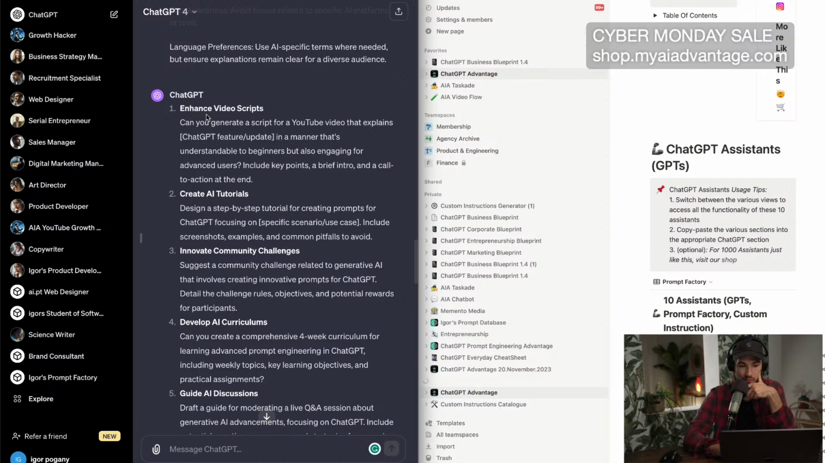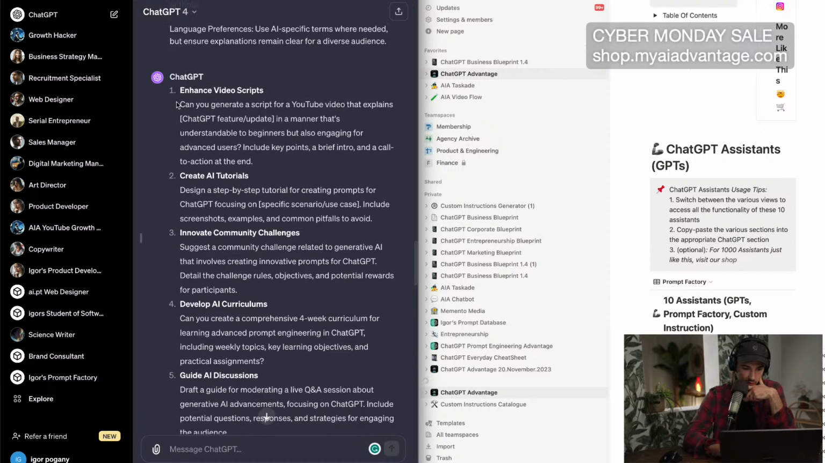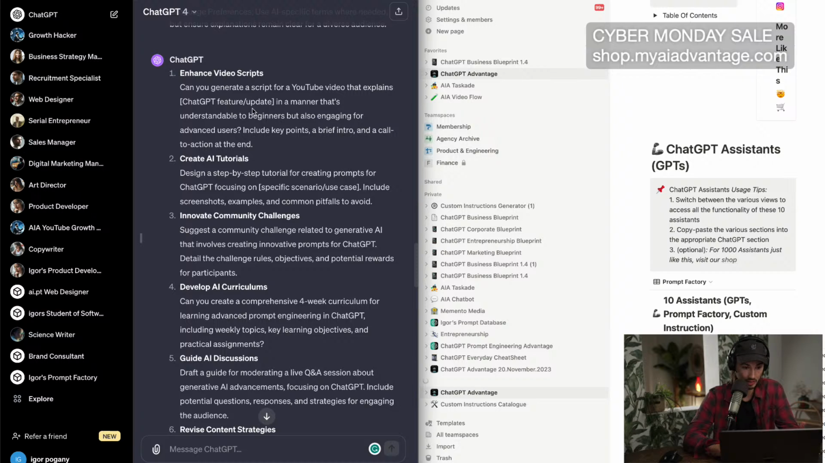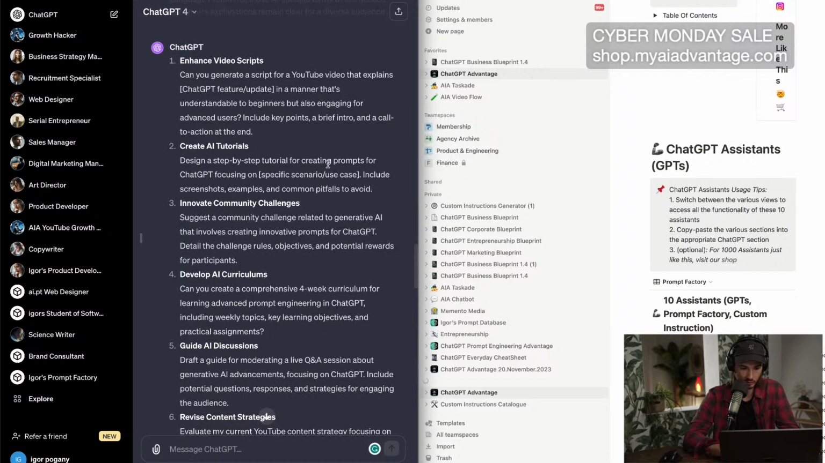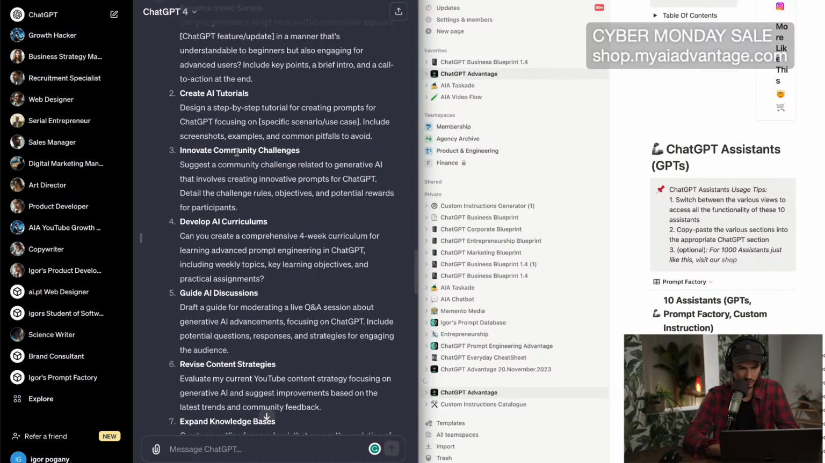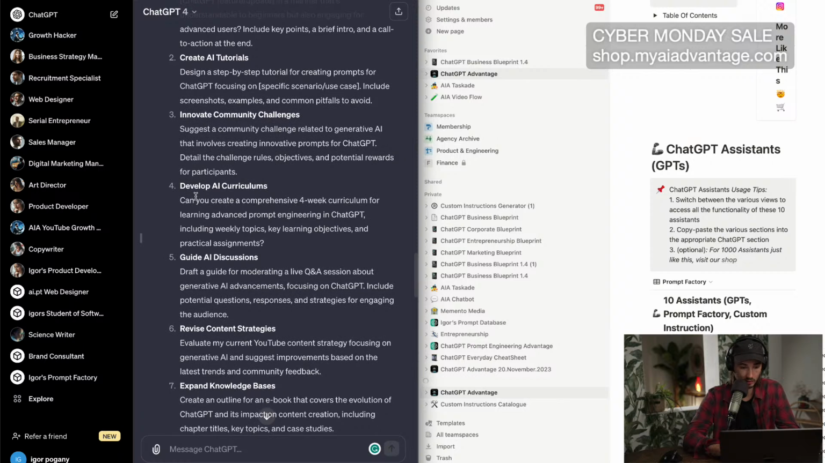So again, super subjective. Let's see. Enhanced video scripts. Let's read this. Perfect. Amazing prompt right there. Right? Like this is really useful to me. Create AI tutorials. Design a step-by-step tutorial for creating prompts for ChatGPT focusing on, and then you just pick the use case. Amazing. Include screenshots, examples, and common pitfalls to avoid. Interesting. So I think the screenshots would prompt DALL-E, which I might want to remove, but otherwise, that's really good. Innovate community challenges. Suggest a community challenge related to generative AI. That's really good. That's a good brainstorming one.